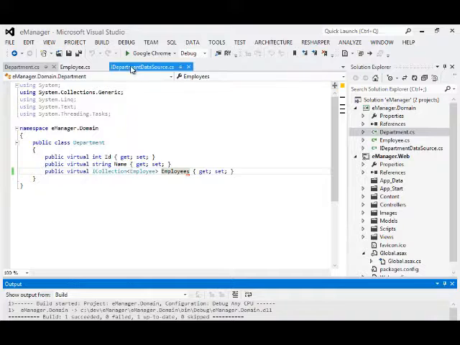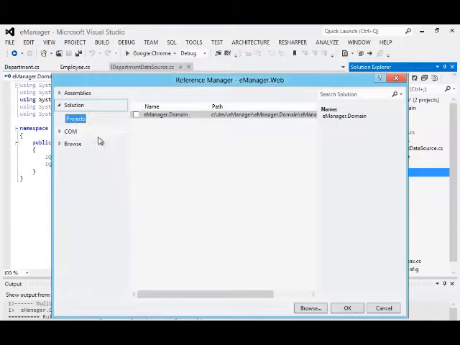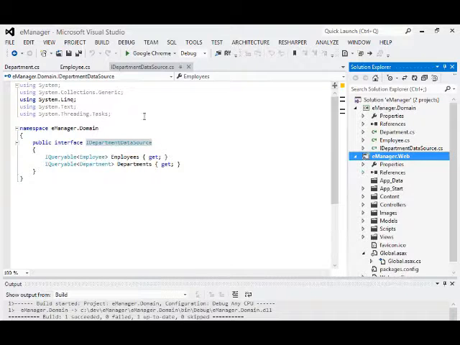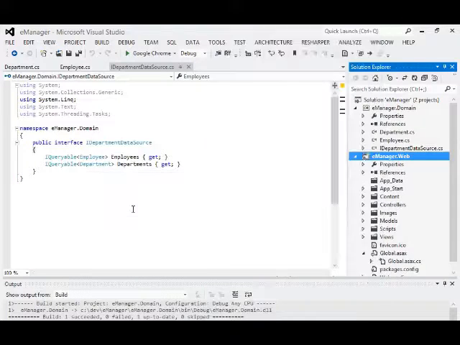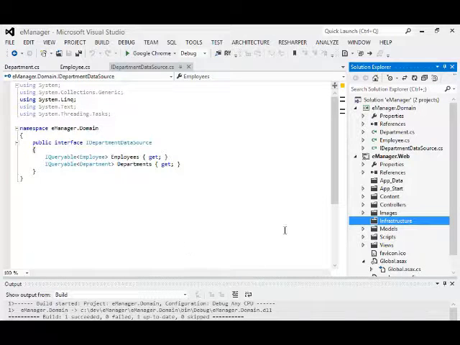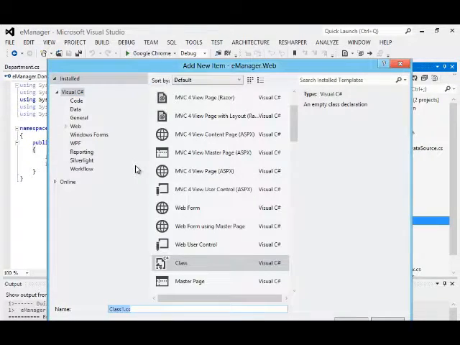And then, since I need this interface definition in my web project, I will add a reference to that project. So right-click, add reference, go to the reference manager, select EManager.Domain, click OK, and now EManager.Domain is a reference in my web application, and that means I should have access to that type. Let me create a folder in the web application called Infrastructure. This is where I will put all of the real data access code that talks to SQL Server through the Entity Framework, and it's inside of here where I will add a class, and let's call it DepartmentDB.